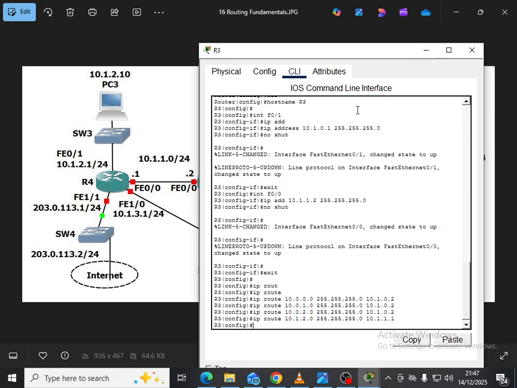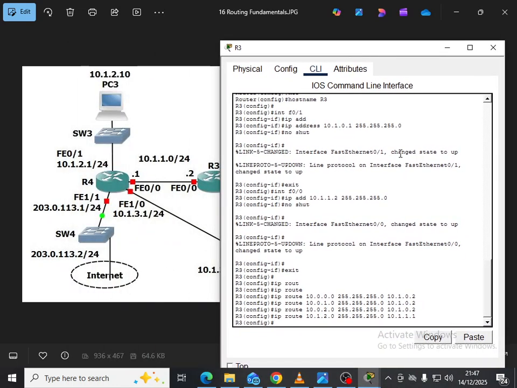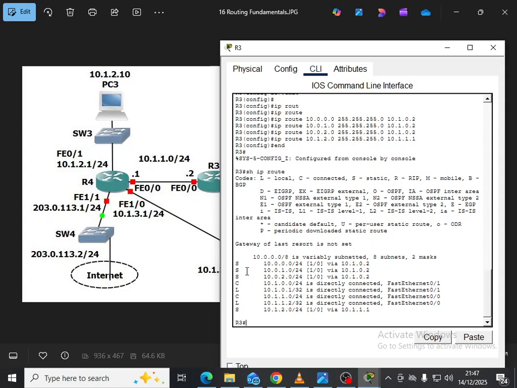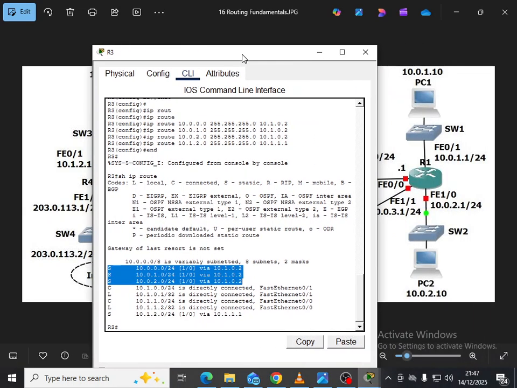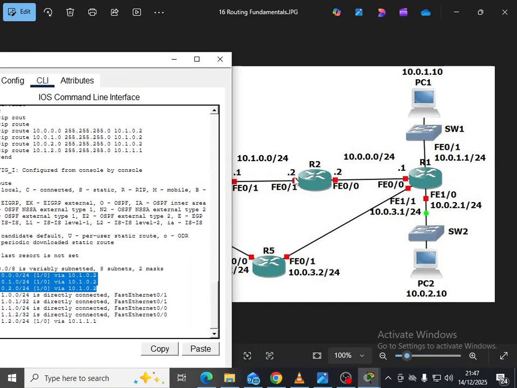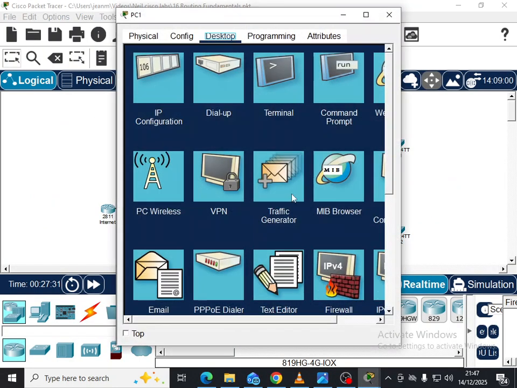I think we're good, because I added it. Oh, okay. Let me check the routing table. So we do have our static routes to 10.0, 10.1, and 10.0.2. These are these interfaces right here. Okay, the 10.0.1.0 network, and it's going to feed it through this interface on router 2. I think we're good. So let's try and test it.